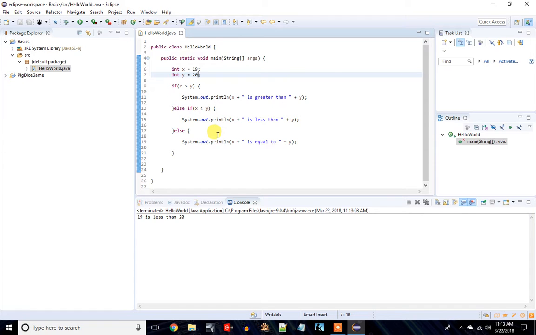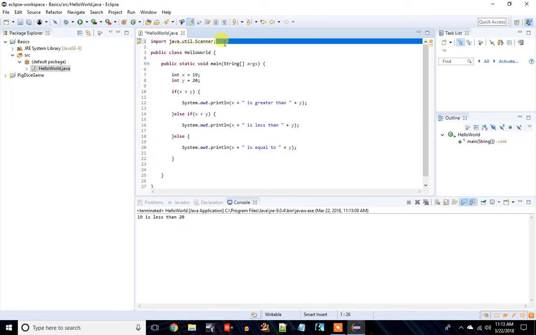Now we need to get this user input. And to do that, we're going to call in a class called Scanner, which is in the Java utility library. And we import libraries up here above our class line. And it'll look just like this here. Now it is case sensitive, so you have to remember to capitalize the S in Scanner, and everything else should be exactly the same here.